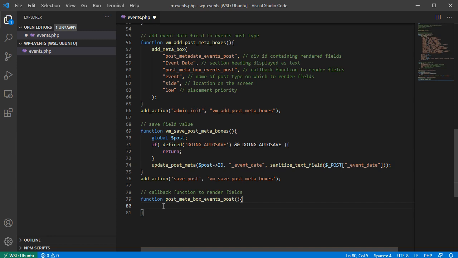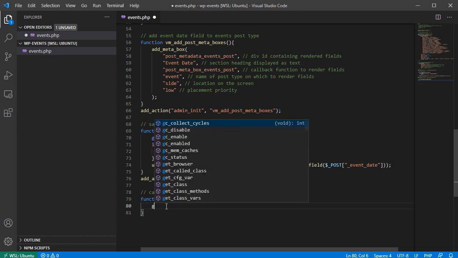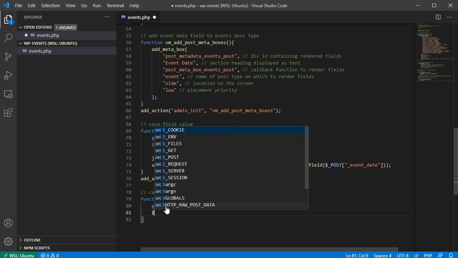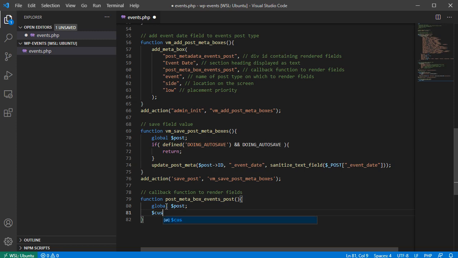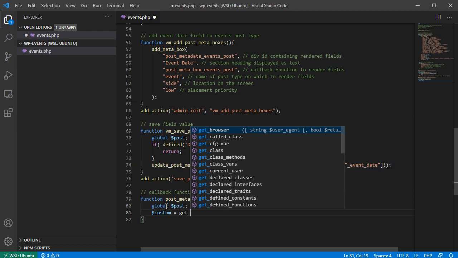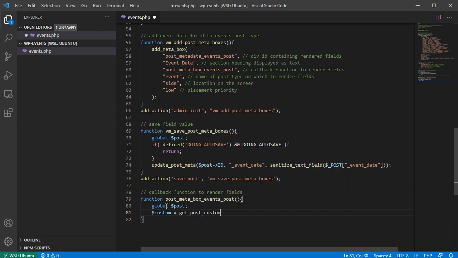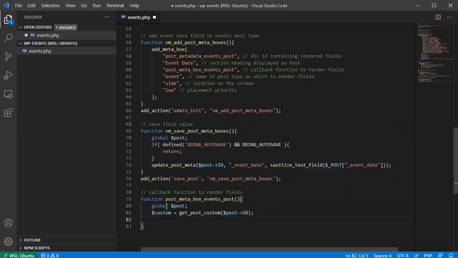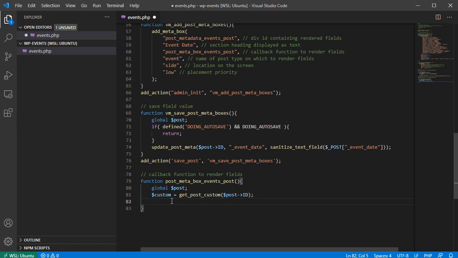And here I'm going to have a global variable, and I'll grab the post data globally. I'm going to have a custom variable, and I will assign the data from the field. So I'll have get post custom, and here I'm going to put post ID. So I'm grabbing the custom data, the data from the custom field, from the database.